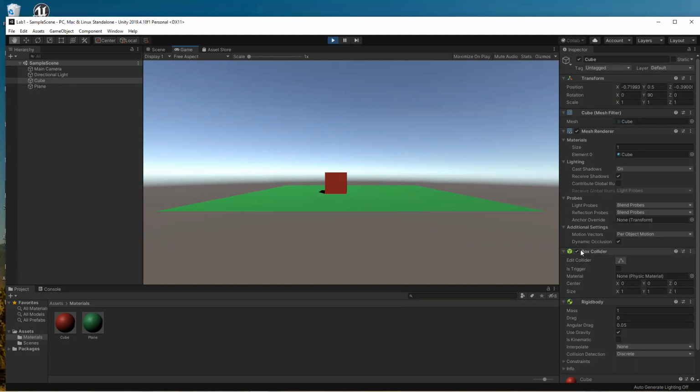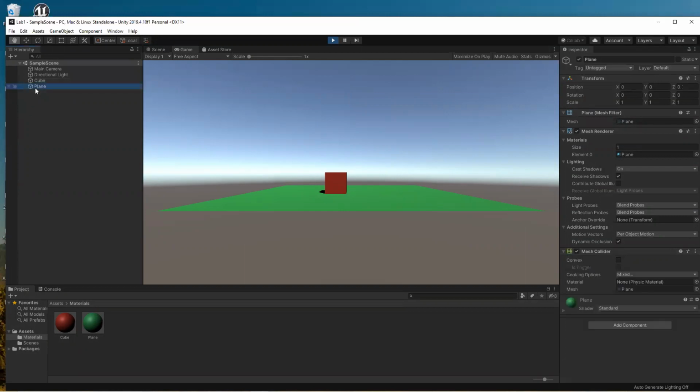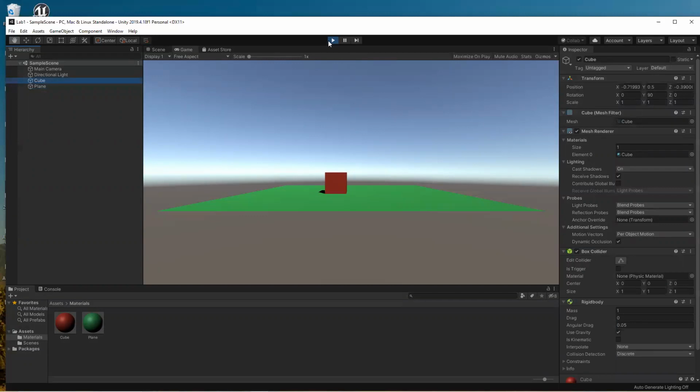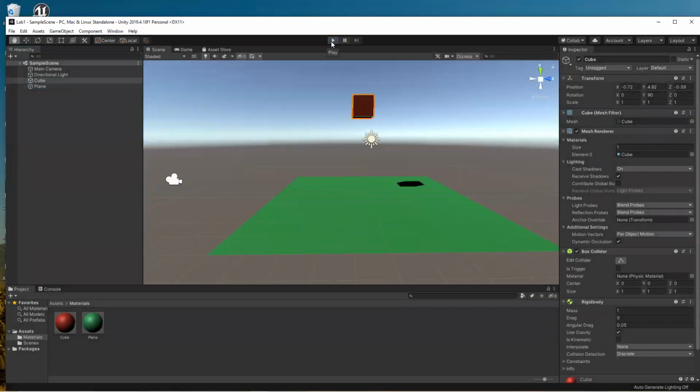And that's because we have this box collider around the cube. And then if I click on the plane here, you'll see it doesn't have a box collider, it has a mesh collider, which is slightly different. But those two things collide together so that it doesn't fall through. And then we'll stop pressing play.